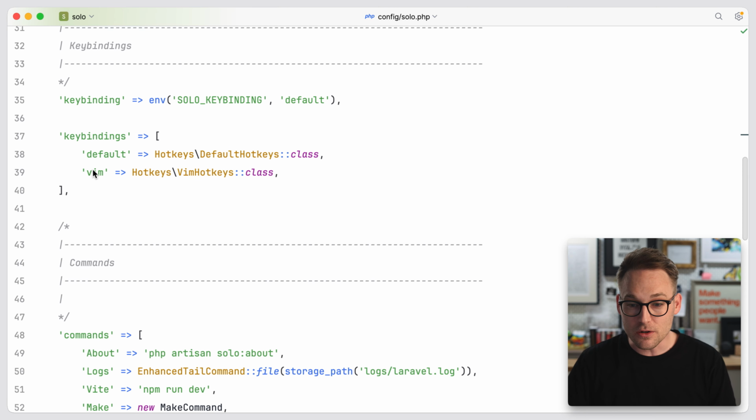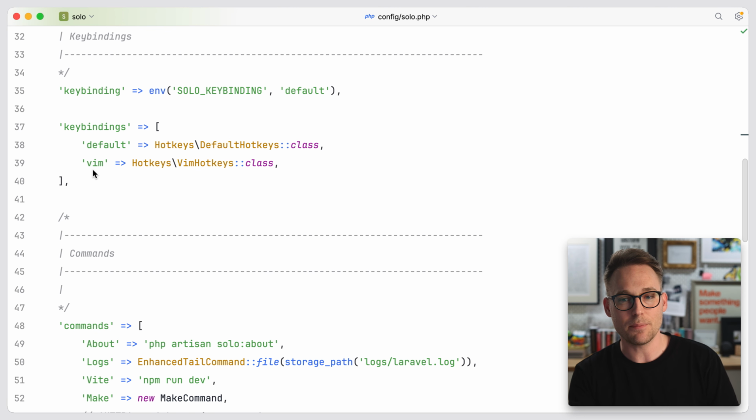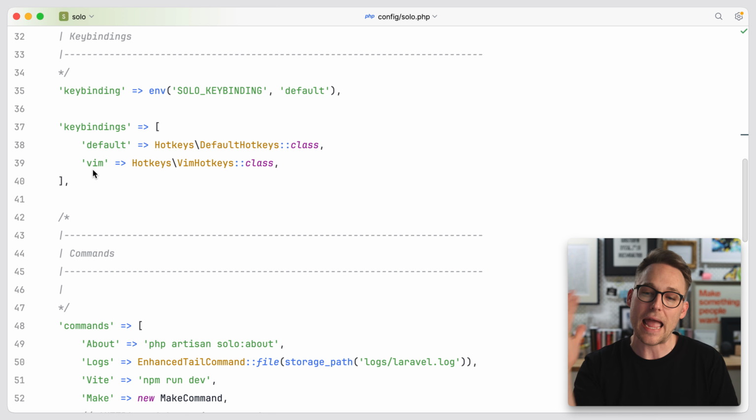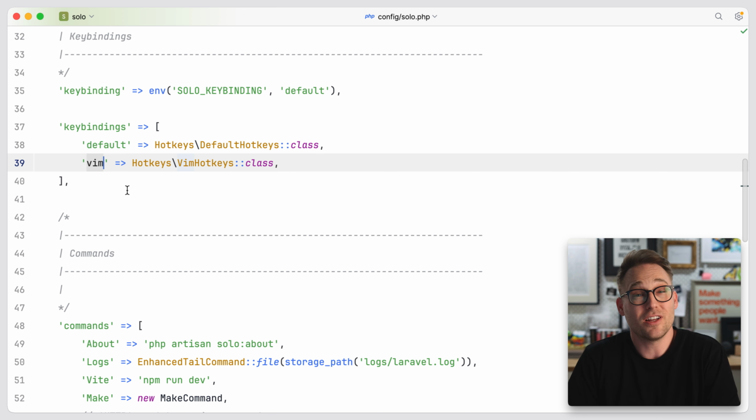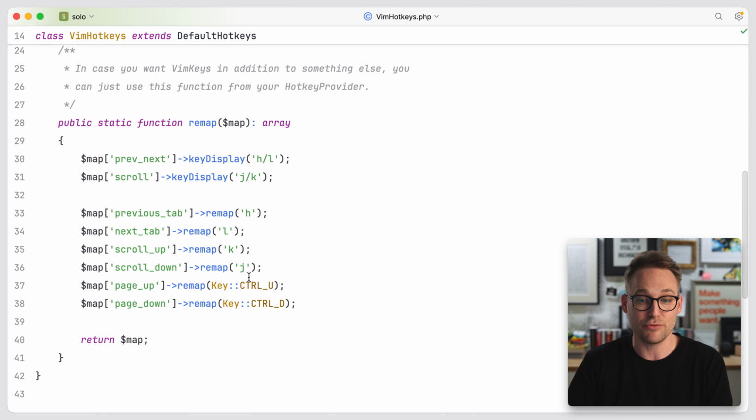I also, because the first thing that happens when you ship something that has hotkeys is people are like, hey, where's Vim mode? And I'm like, hey, what's Vim mode? And so I added Vim mode. So we have some Vim hotkeys here, and you can change it from default to Vim. You can also add your own key bindings if you want. If we look at the Vim hotkeys, it's pretty simple.